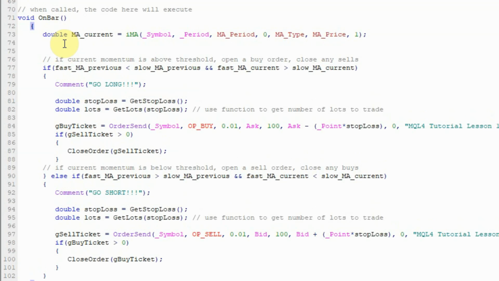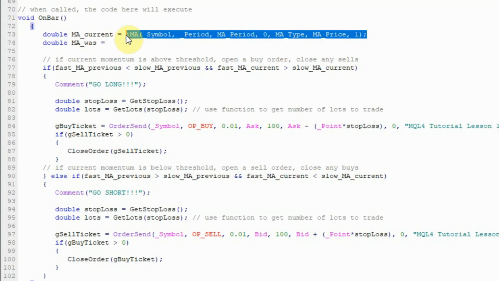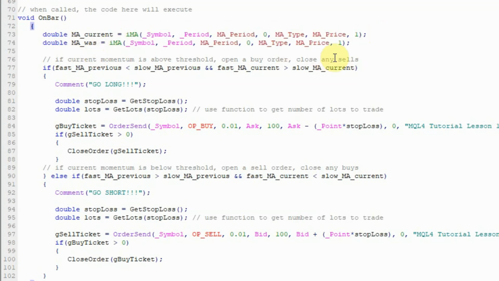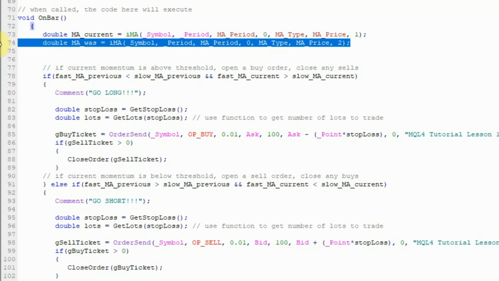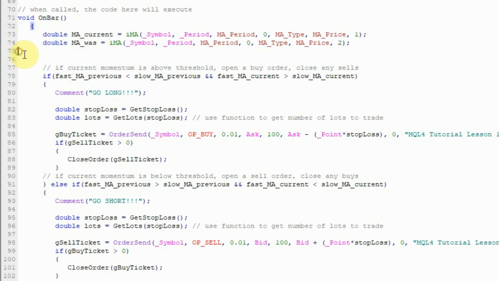There we go. I'm going to go for double, and I'm going to call this MA was. So, and I'm just going to copy this across now. So it's what it was, one bar in the past. And for silliness' sake, I'm going to copy this across, and I'm just going to call this the MA was. So that's the 3 bars back in the past.